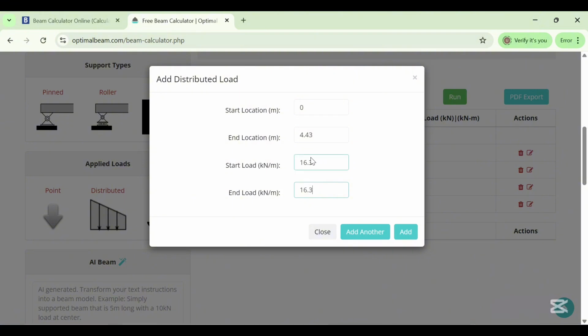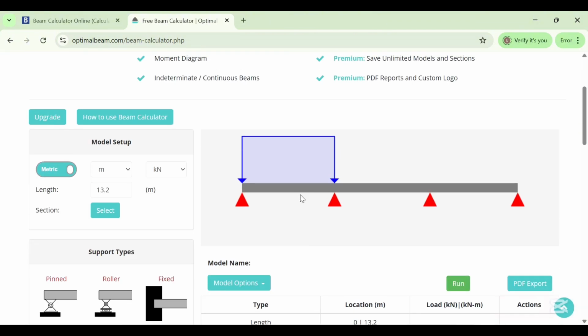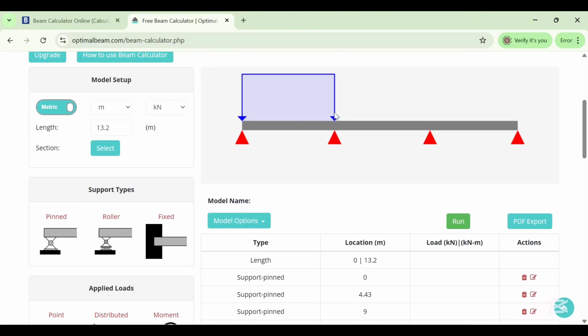So you can use this optimal beam to specify your varying loads as well. But for this example, we have a uniformly distributed load. So at start, the load is 16.3, and at end, the load is 16.3 for our span AB, which is why we put our start location as 0 and our end location as 4.43. So then we'll click on add. Okay, it has been represented here.